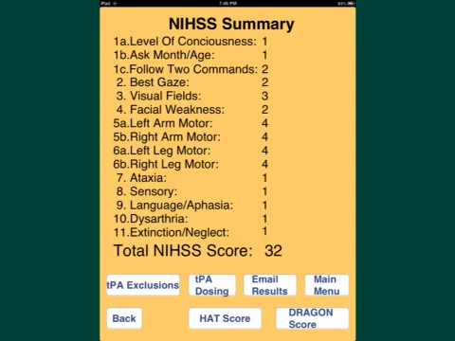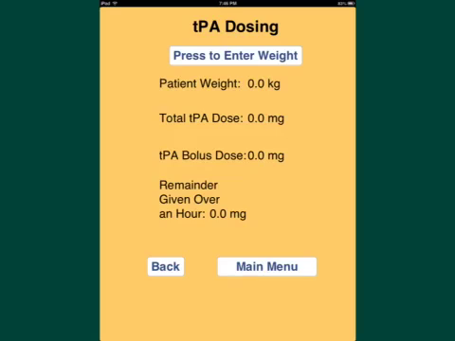For another example, let's click on the TPA dosing button. This gives you the opportunity to enter in your patient's weight, which will help you determine the total TPA dose that your patient might need. By clicking the back button, again it will take you to the previous screen, and by clicking the main menu button, it will take you back to the first screen that we saw. Because we have completed this screen, let's click the main menu button.